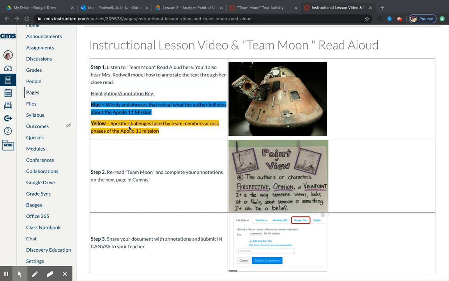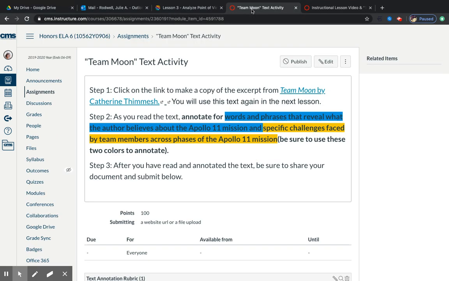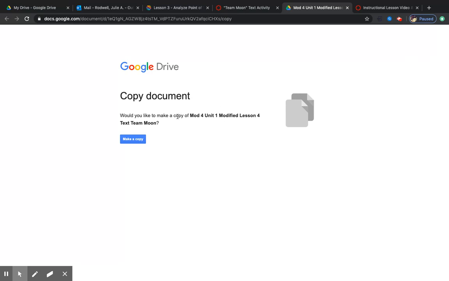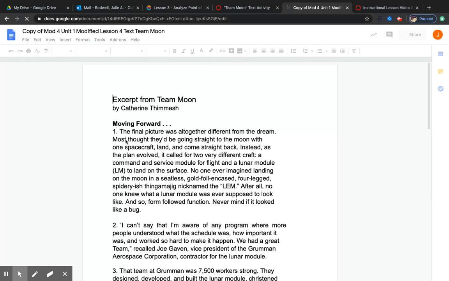Now, in order to access this text, it's the next page in Canvas. It looks like this. You're going to click on the copy, just like this, and you're going to make a copy. You've done this before for the week before spring break for JFK's speech. So here is the text I'm going to read aloud.